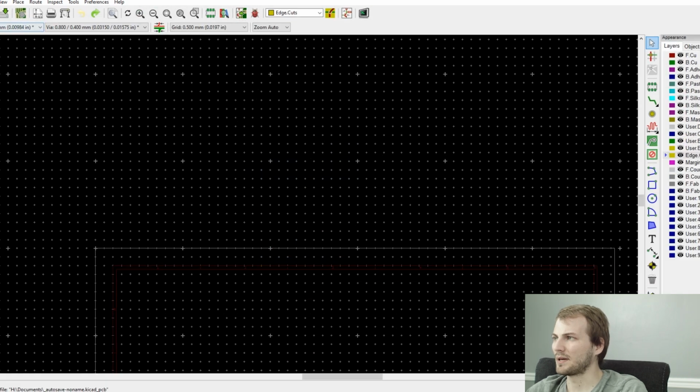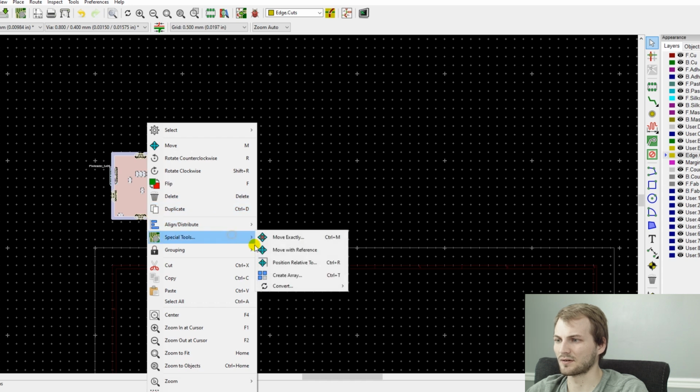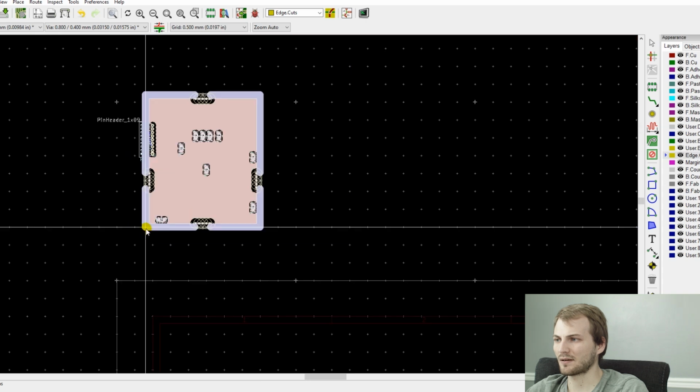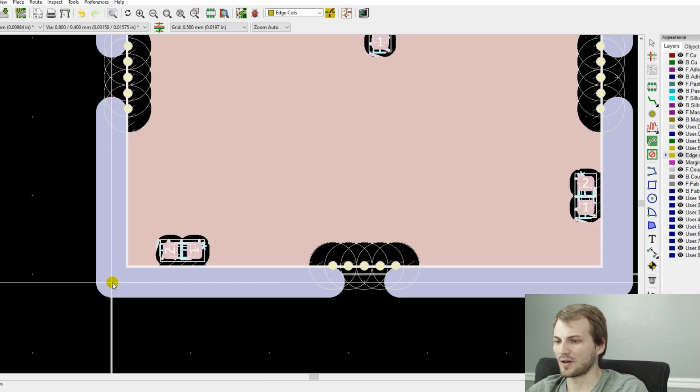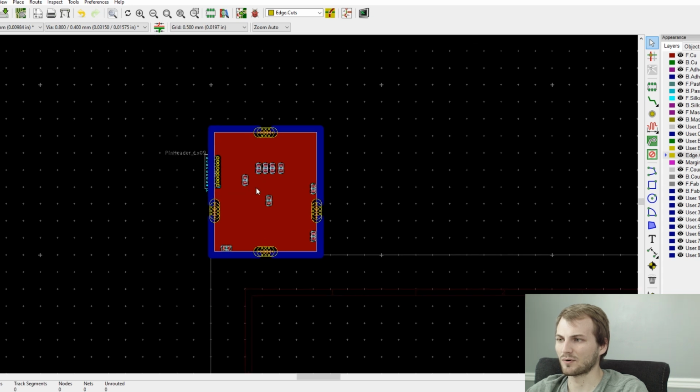So we'll go ahead and append the board. Again, now it's super nice. You can go to Special Tools and Move with Reference, and it lets you pick where your reference point is. So now we will move this to 0, 0 on the bottom left-hand corner.